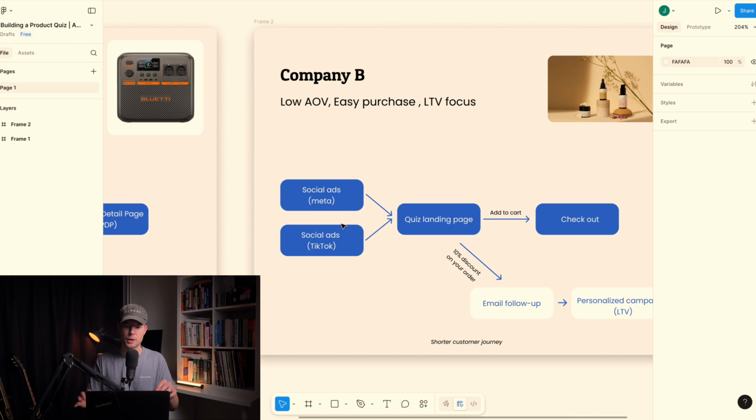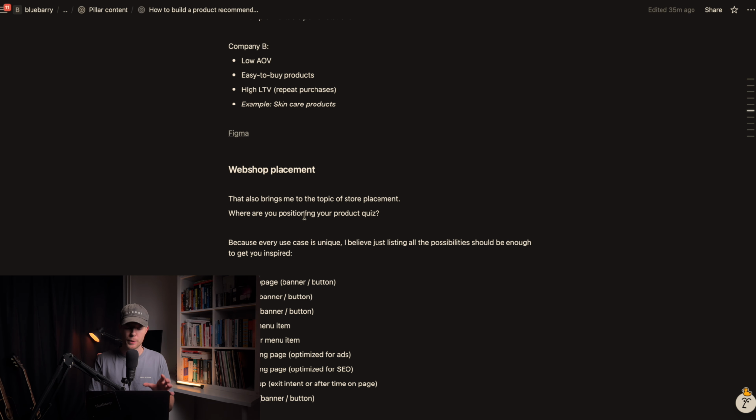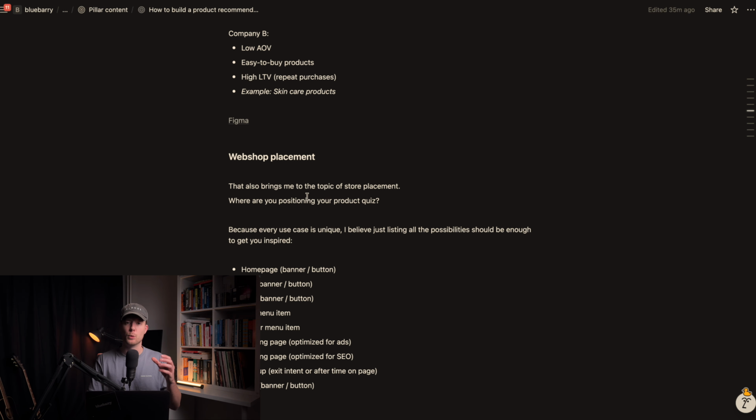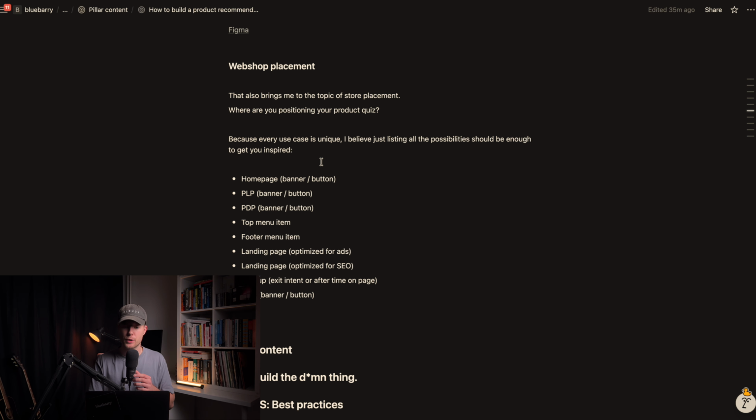Both use product quizzes, and you have to figure out which one are you. Are you A, B, are you somewhere in the middle? And that defines how you are going to launch a quiz, what your questions will be, and with which tools you are going to integrate it. And that immediately brings me to the topic of web shop placement. Where in your store are you going to place your product quiz? Because every case is unique.